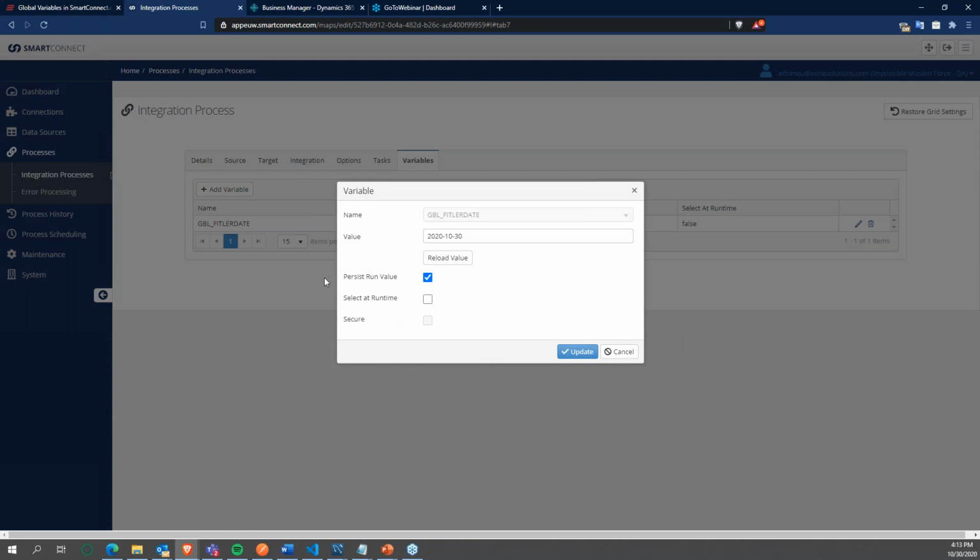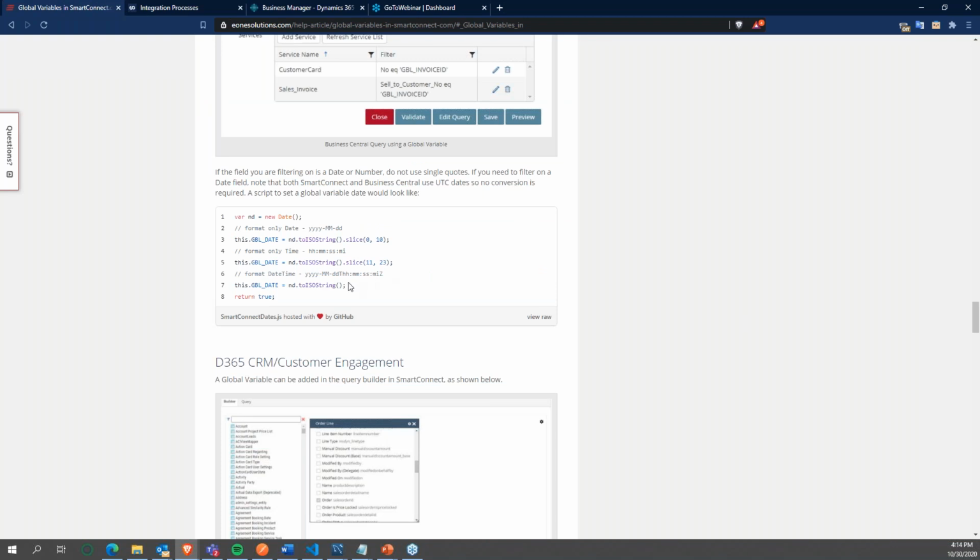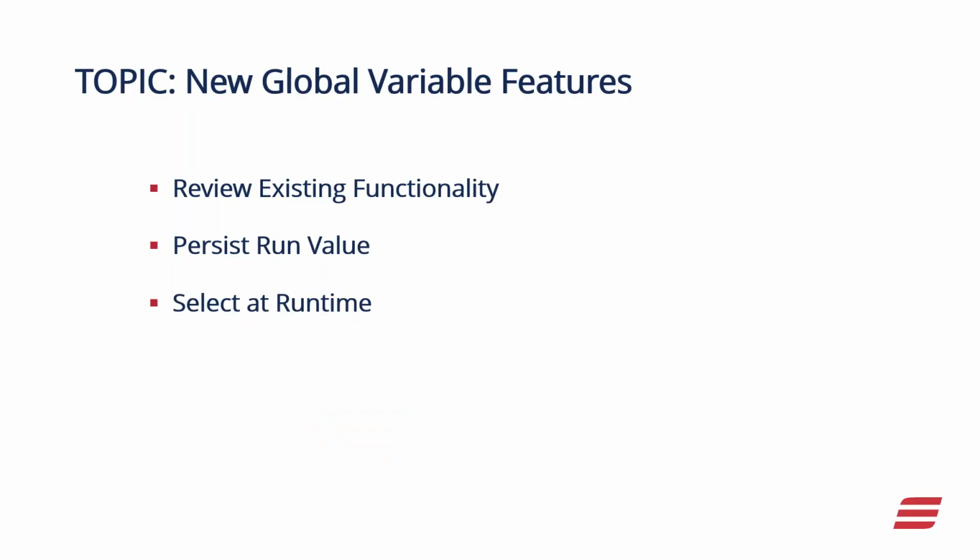Obviously, this isn't the perfect example because it isn't a date timestamp, but if it did include the time on it, I could have just used one of my other formattings to say include the time, and then it would persist for that particular date time. So there's a lot of really powerful stuff when we start talking about using global variables in this way.